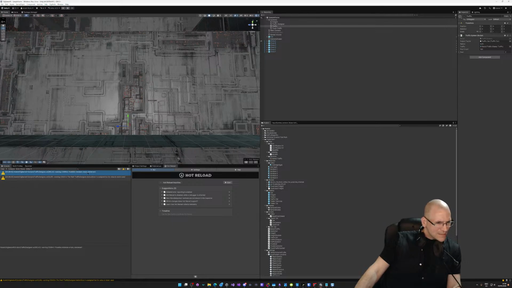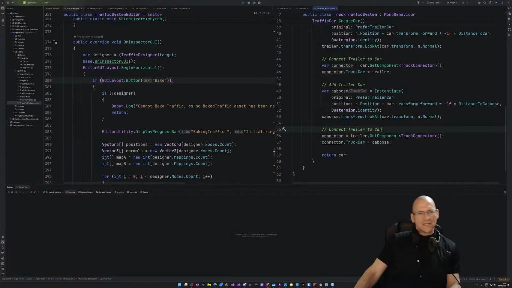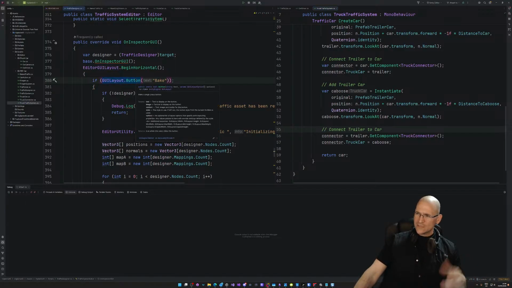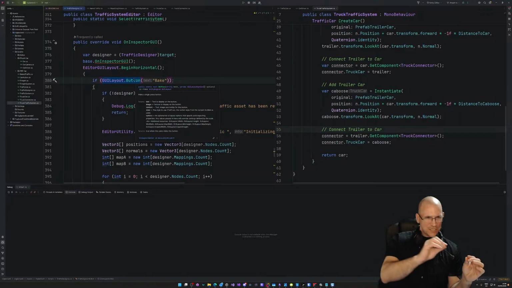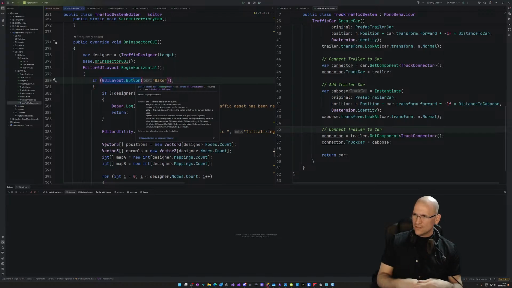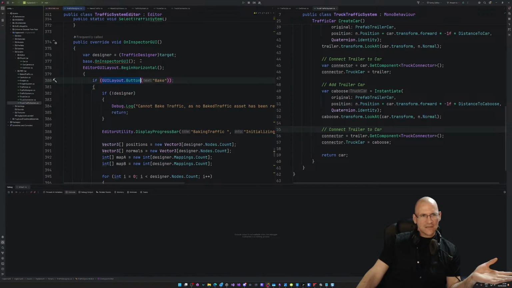What do you mean by that? Okay, because this has been giving me a weird issue. Like a GUI layout button returns true when someone clicks on the button. And for some reason, a lot of times when I start this, it automatically executes this bake code. So I'm not entirely sure what's going on with that, why it's actually doing that. But for some reason it does.